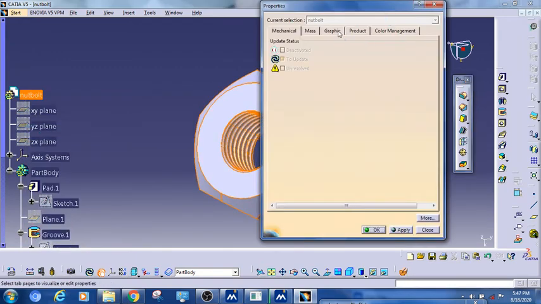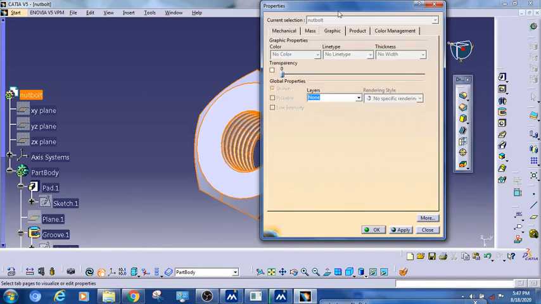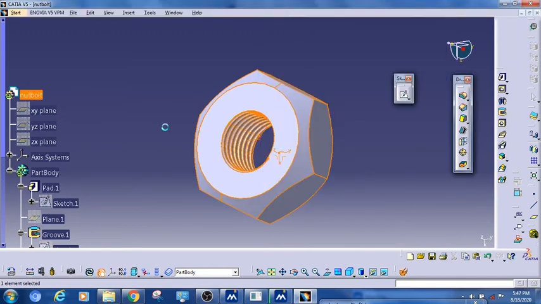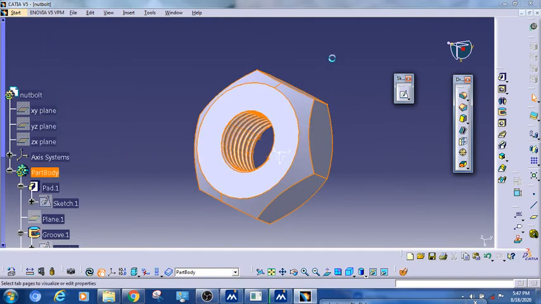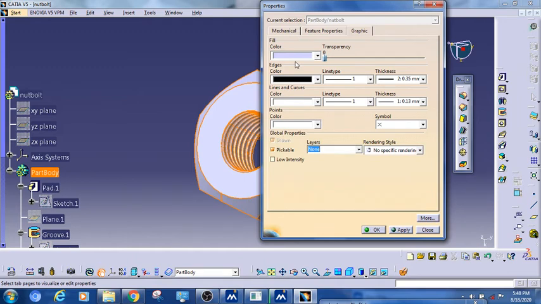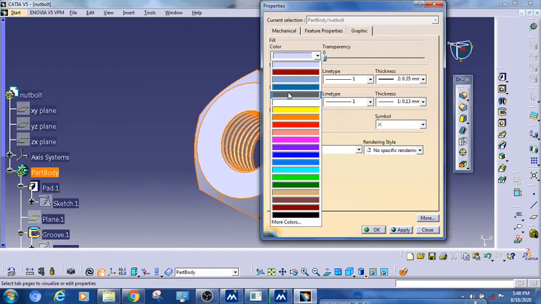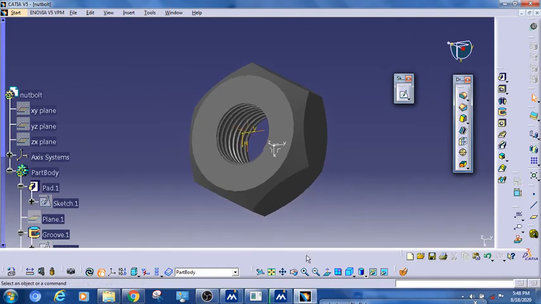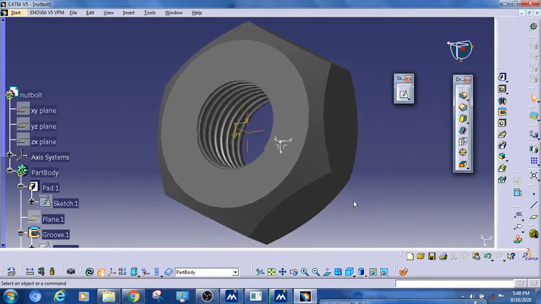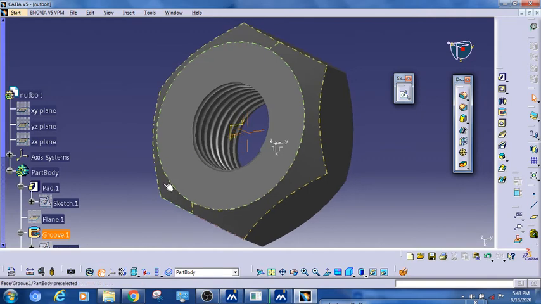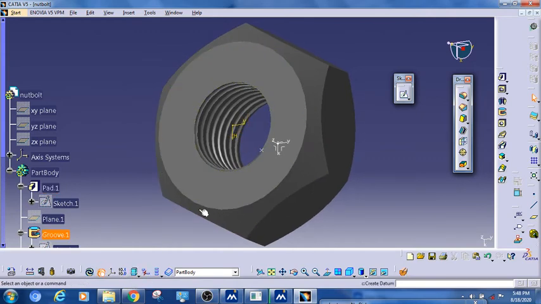I want to give color, right click, properties. Here you can select graphic. Part body, you can select, right click, properties, graphic, and here you can see whatever color you want to select. So this is ready.